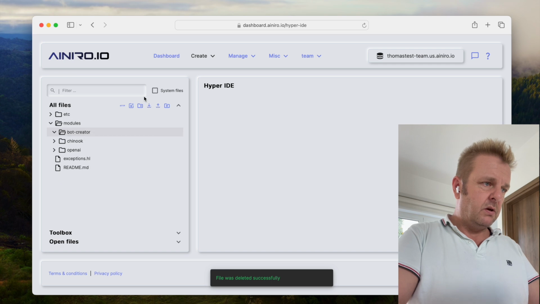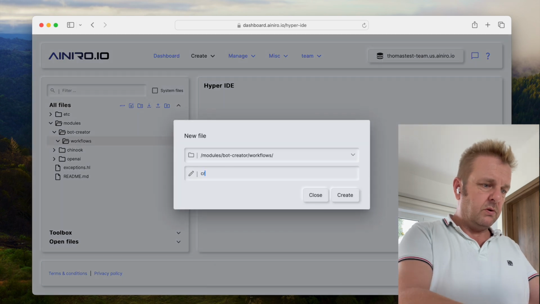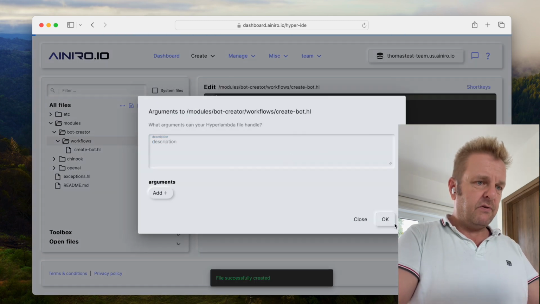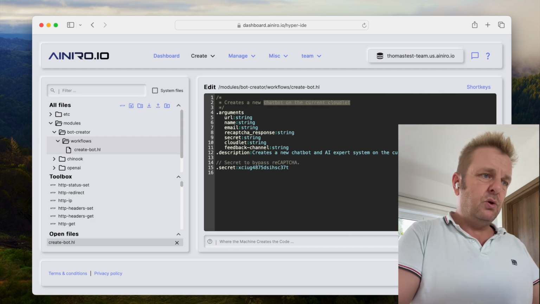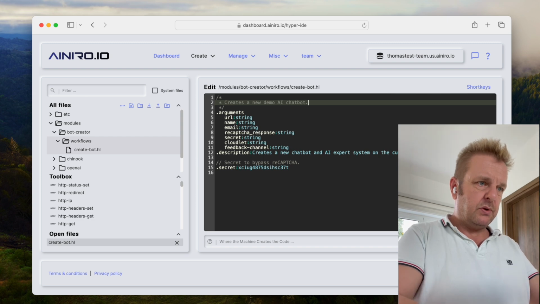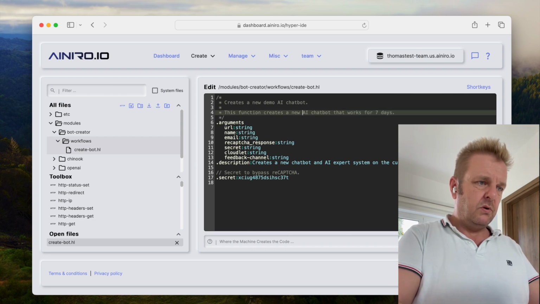I want to create a workflows folder. And then inside of workflows, I want to create a new Hyperlambda file called create.bot.hl. And then from within this file, I basically just want to paste this guy, creates a new chatbot, creates a new demo AI chatbot. This function creates a new AI chatbot that works for 7 days. Creates a new free AI demo chatbot that works for 3 days.